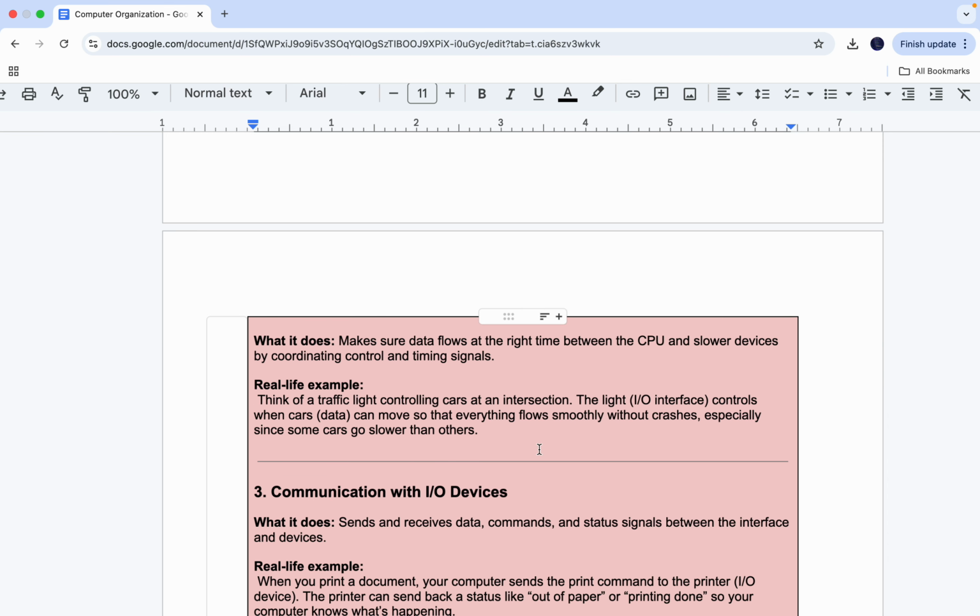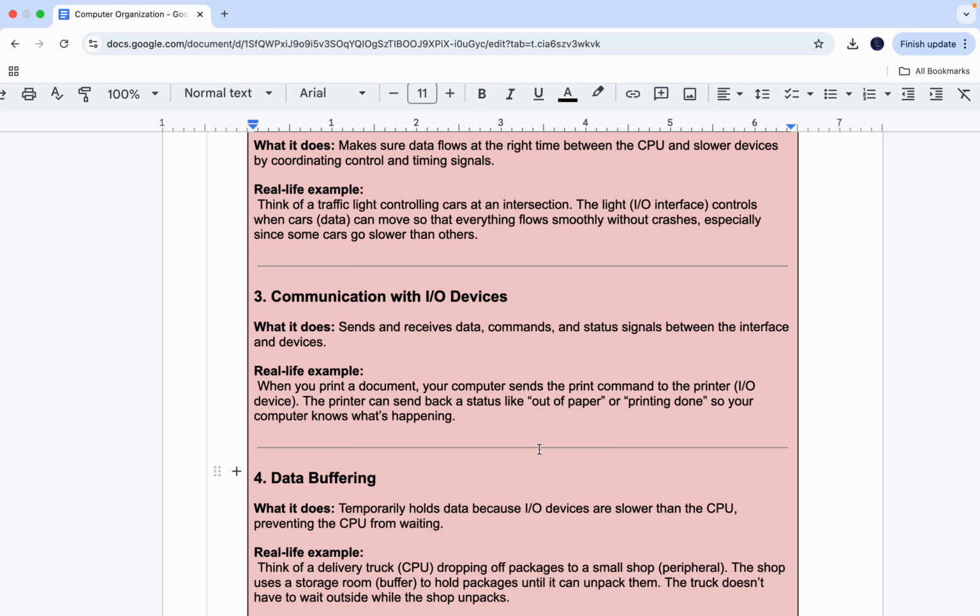Communication with IO. What it does: sends and receives data, commands, and status signals between the interface and devices. Real life example: when you print a document, your computer sends the print command to the printer. The printer can send back a status like out of paper or printing done, so your computer knows what is happening.